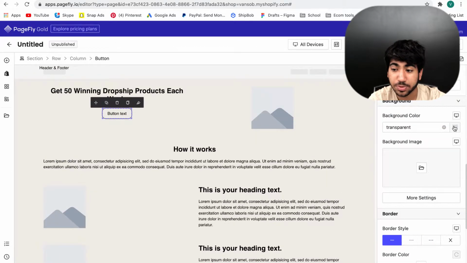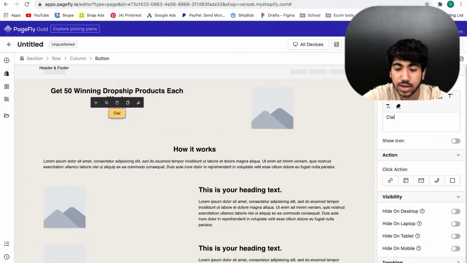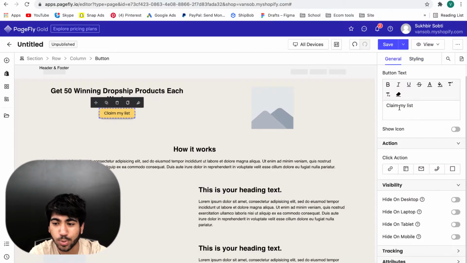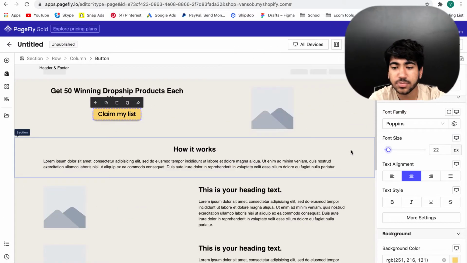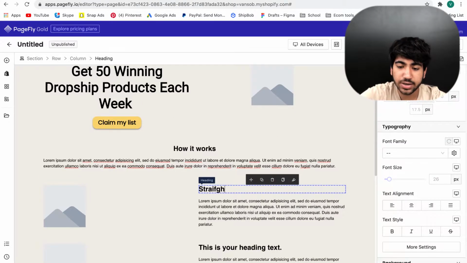I don't want it transparent anymore. We're gonna use yellow. Instead of button text, we're gonna put claim my list. Poppins is the font we used here. So go to styling, font family, Poppins. And I do want it bold, so we'll make it bold and just a little bit bigger. Claim my list. Cool.